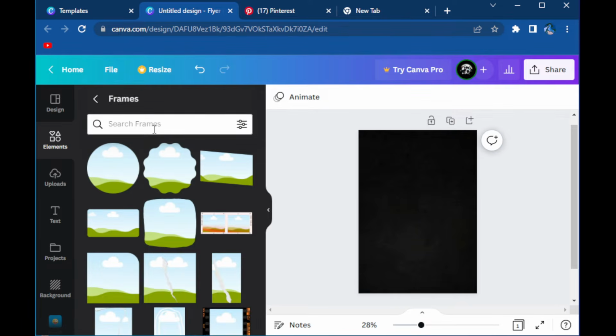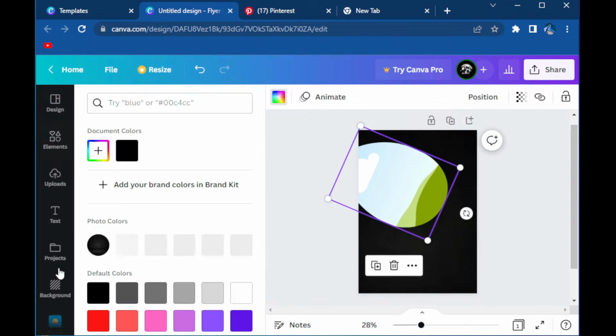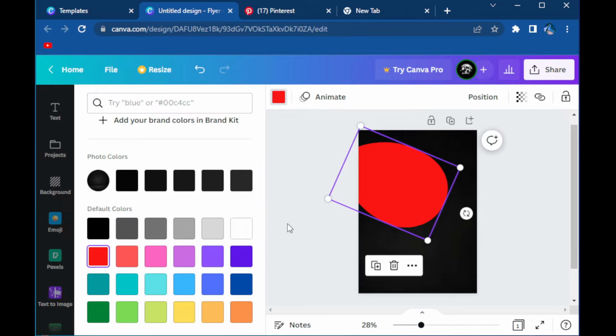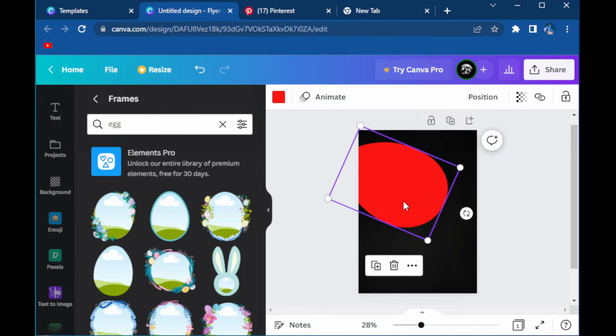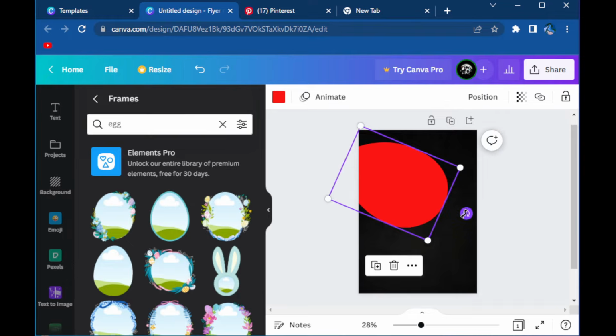Now search for egg-shaped frame, choose a simple one. Now, just adjust your frame like this. If you are a newbie to Canva, it will take a few time for you to fully understand it. After that, create a duplicate of it. To do that, right-click and click on Duplicate.